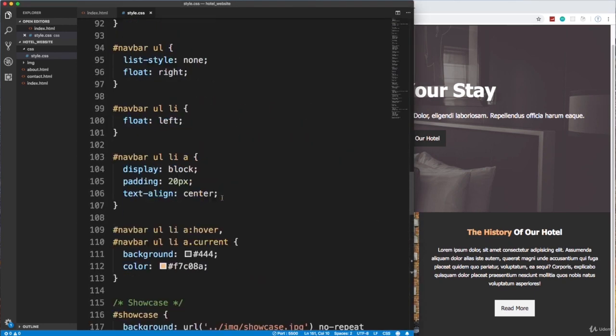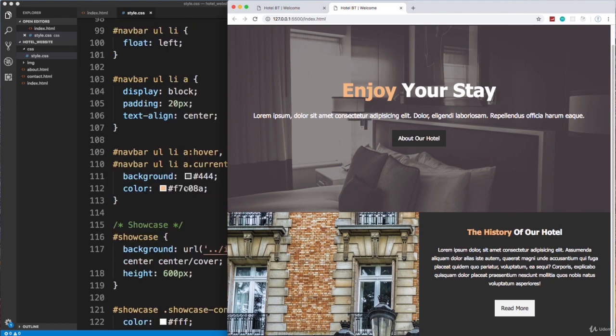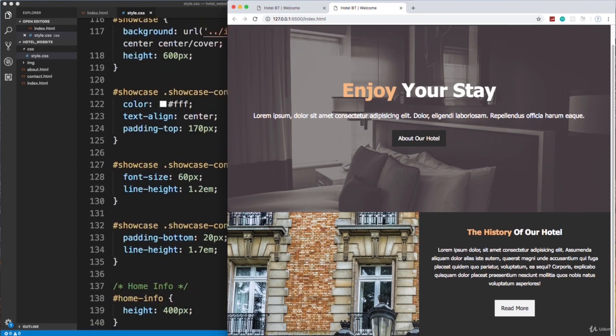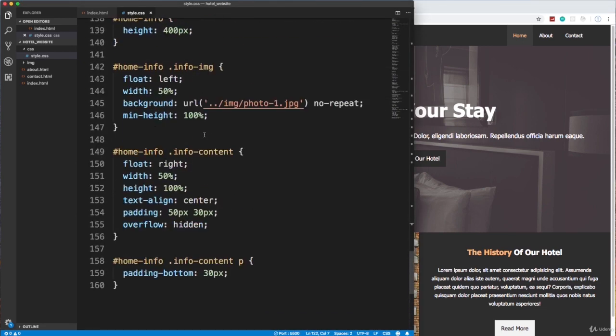So we basically just have our header. Our header has our nav bar and the showcase, and then underneath that we have our home-info, and then along the way we have some utility classes like text-primary, bg-primary, btn, btn-light. Hopefully you can just kind of see how everything's coming together.